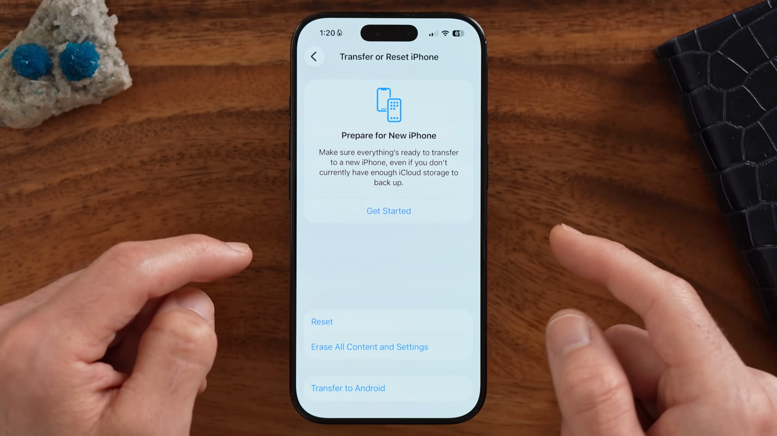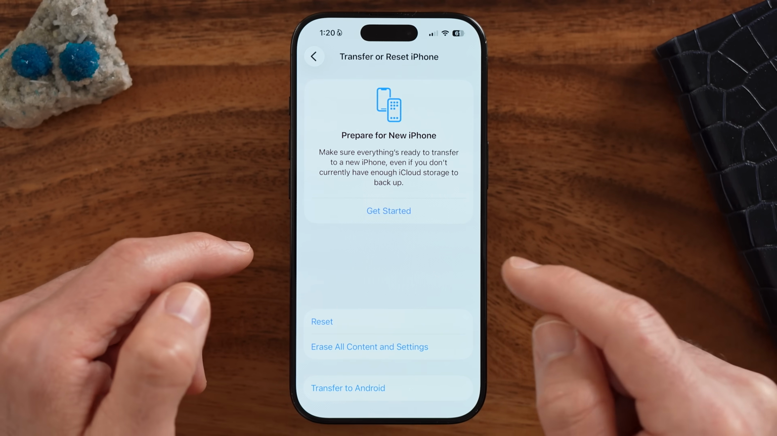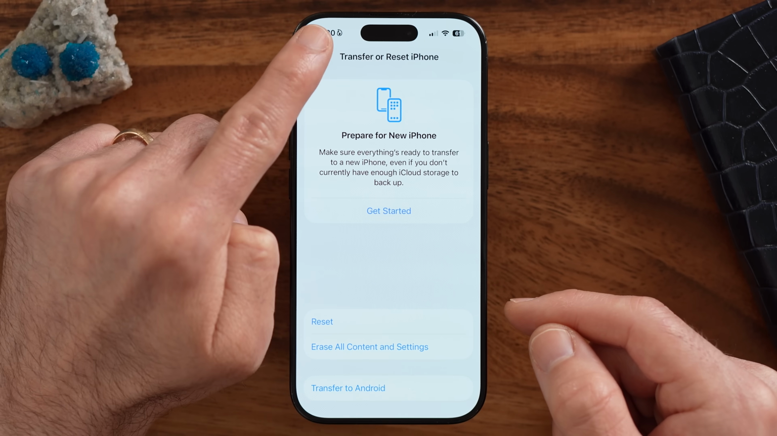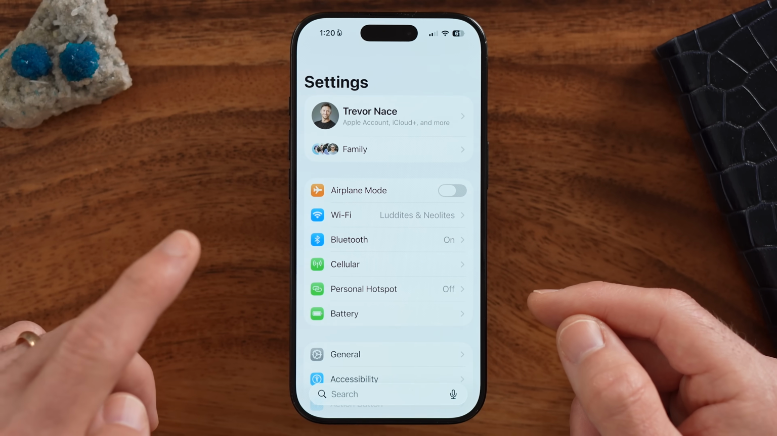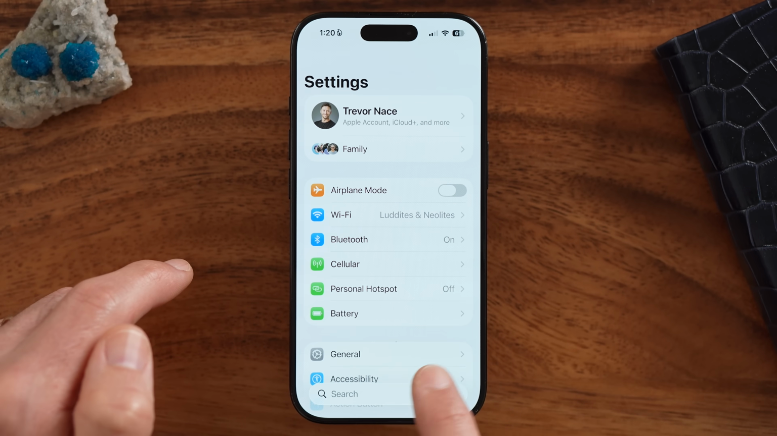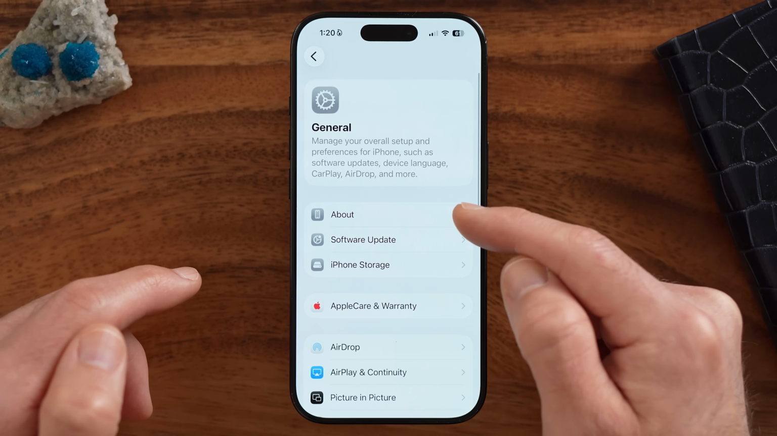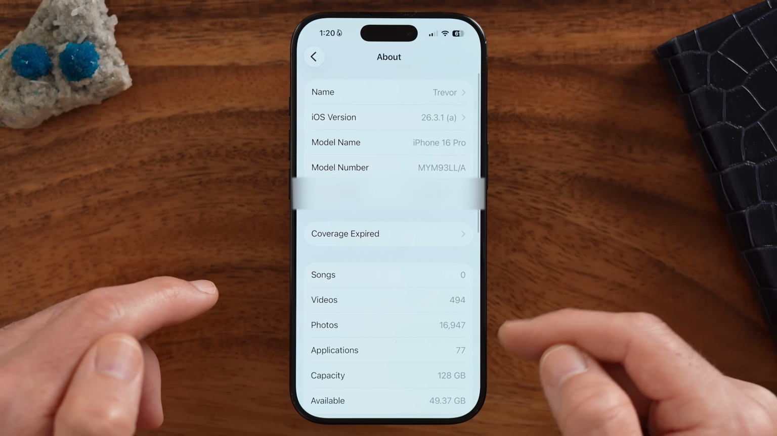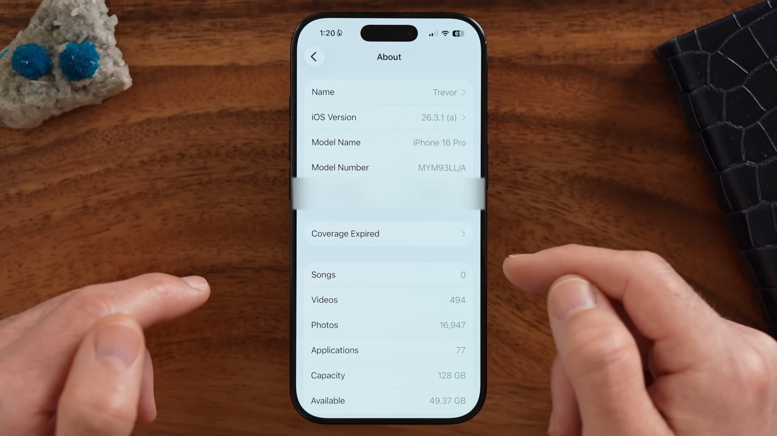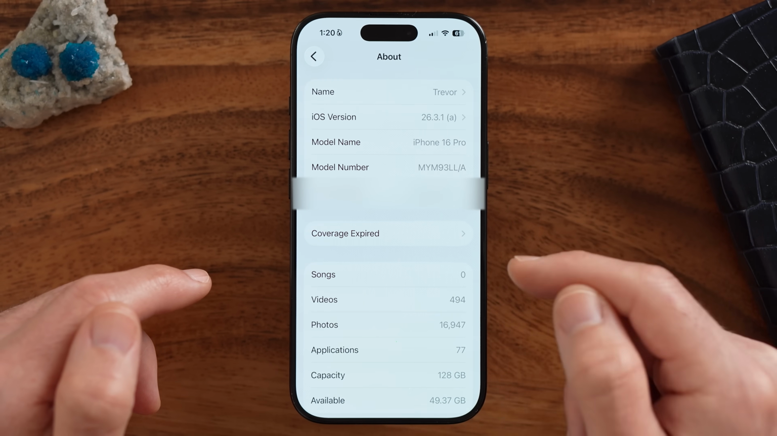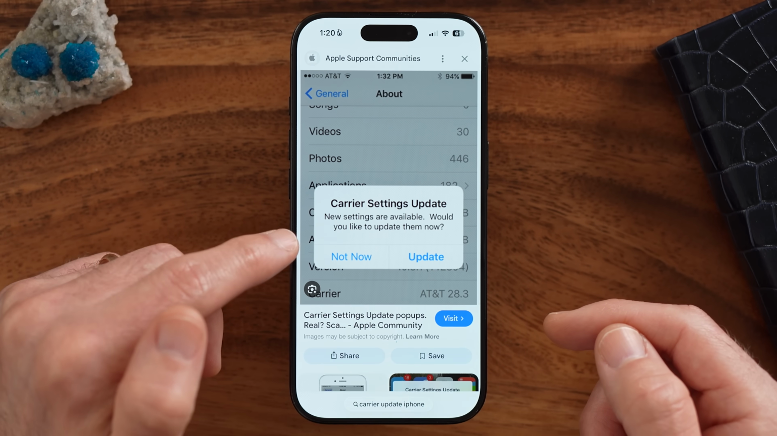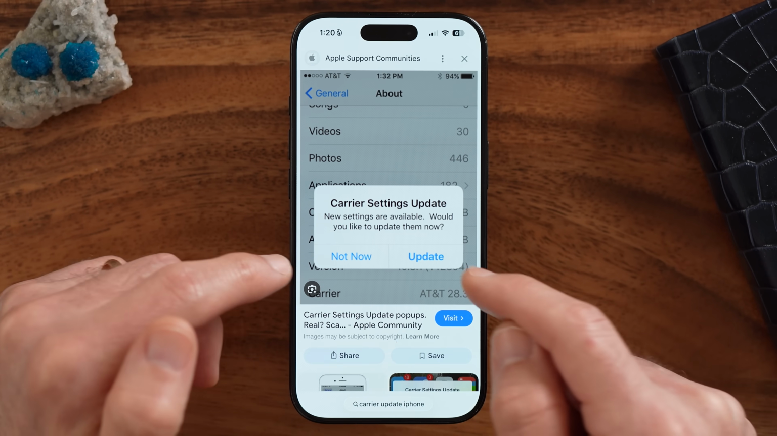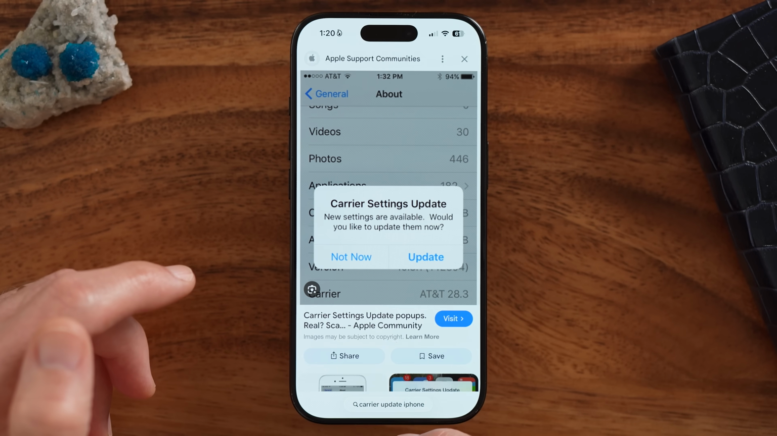If that doesn't fix it, let's see if there's a carrier update to your iPhone. So let's go back, and then go to the very beginning. From the very beginning, let's tap on where it says General. And then next tap on About at the top. You're looking to see if there's an option that pops up that says Carrier Update Required. It'll look something like this. Carrier Settings Update. Do you want to update these carrier settings? You'll just tap the Update button.